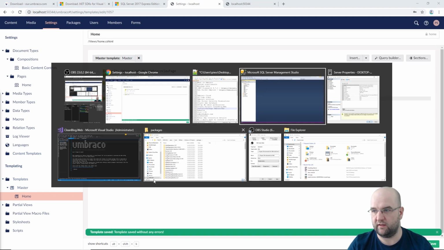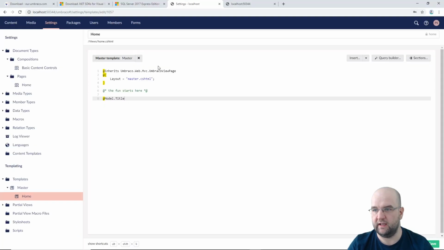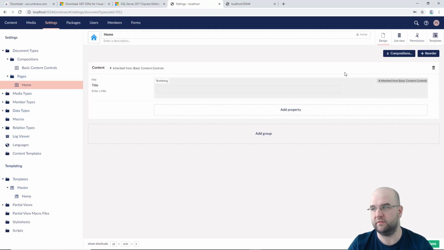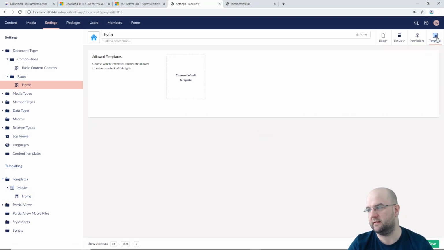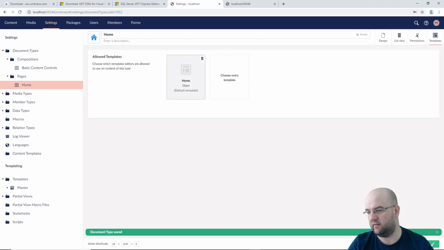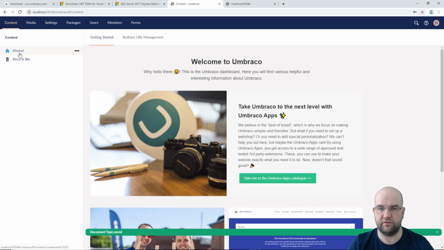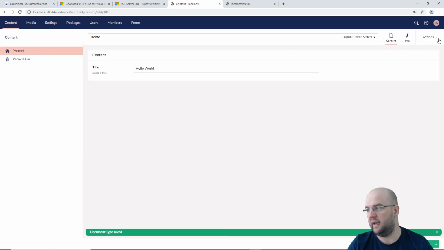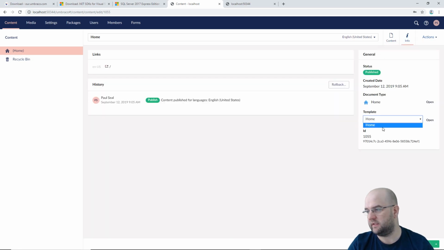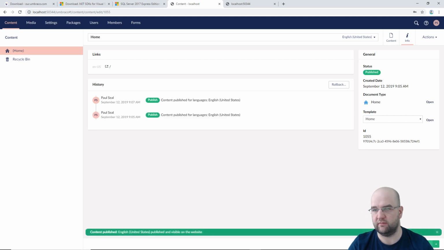So let's have a look at that. Oh, the reason why it won't have shown is because we haven't actually tied the home document type to that template. So we need to go to templates. So we click on the pages, home, templates, choose default template, and we'll choose home. Click on save. Then we'll go back to the content tree, click on home, and then we'll go to info, and then choose the home template, and then save and publish.